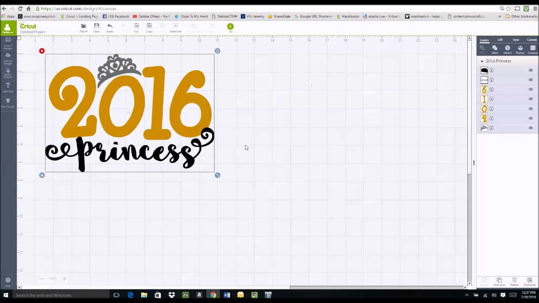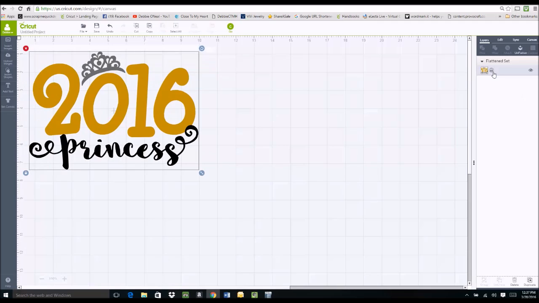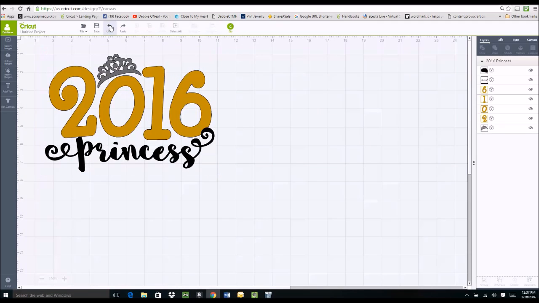All right. Now from here, I can also hit the flatten button, and I can make it a print and cut file if I prefer that. Or I can just hit my back arrow and go into Design Space again and make it a cut file again.